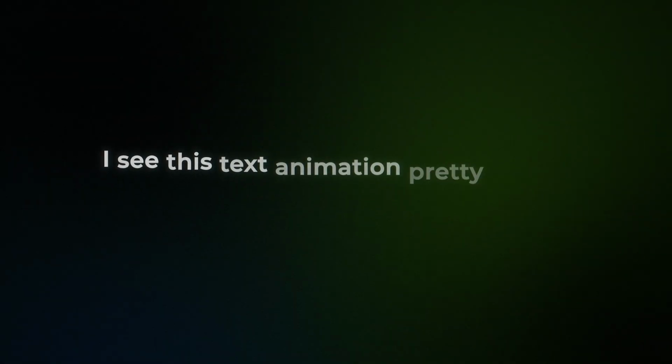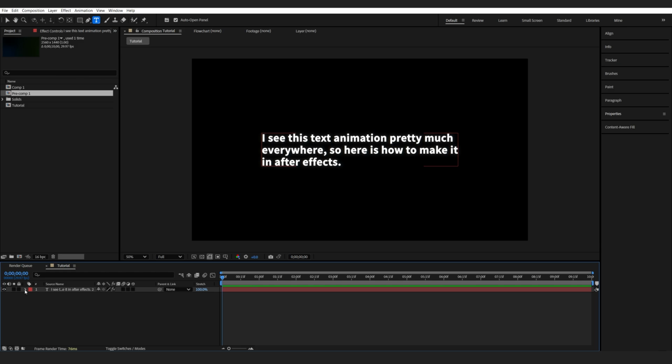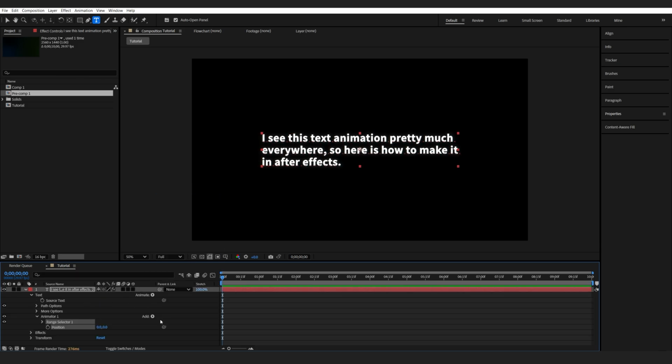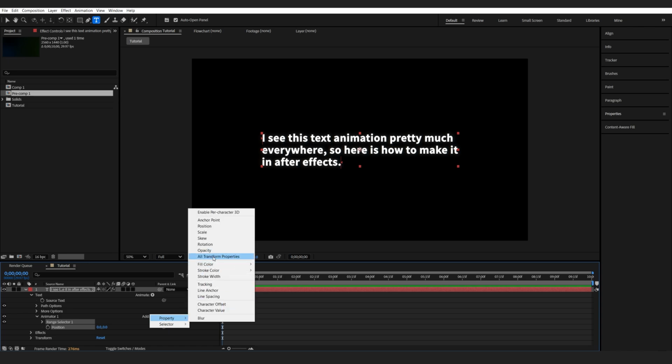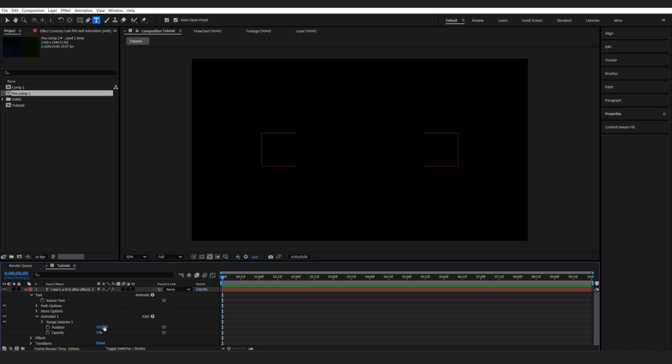I see this text animation pretty much everywhere, so here's how to make it in After Effects. Begin with your text layer and we'll go down here, animate and select position. Then we'll add another animator, which is opacity. We'll set the opacity to 0 and the position to maybe 80 on the Y axis.